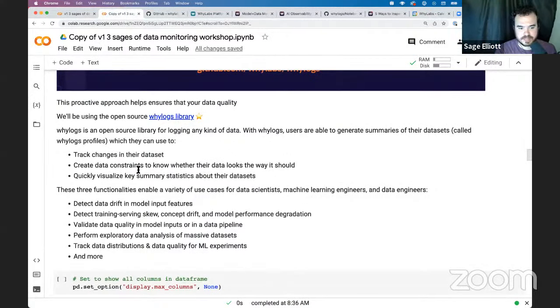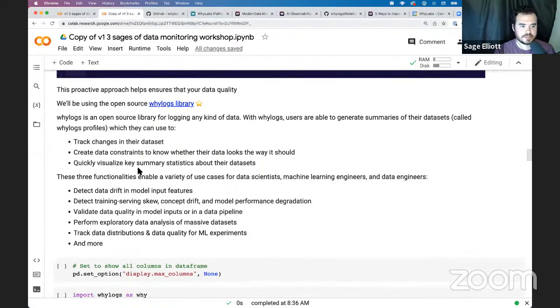And with these statistics, again, we'll see it in a second, you can do a lot with it, such as track changes in the data set, create data constraints. So we'll look at when the data doesn't match what we're looking for and throw some sort of error, and then quickly visualize key statistics about the data, as well as detect data drift, model drift, all the things we talked about. And you can use YLogs at multiple steps in your pipeline. So you're not just looking at one output, you're looking at every time you transform data, every time your model does a prediction, you can log all of these, which we'll see in a second.